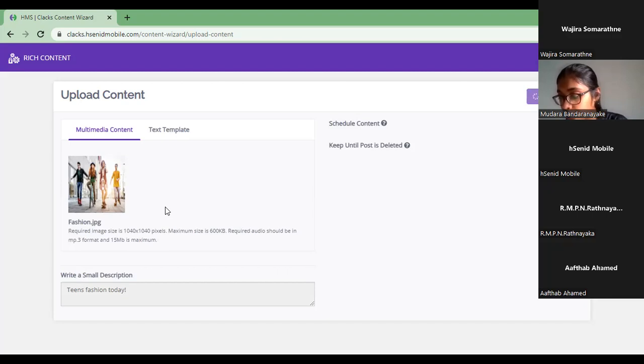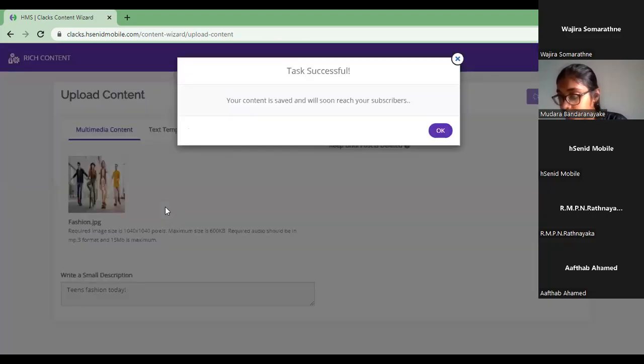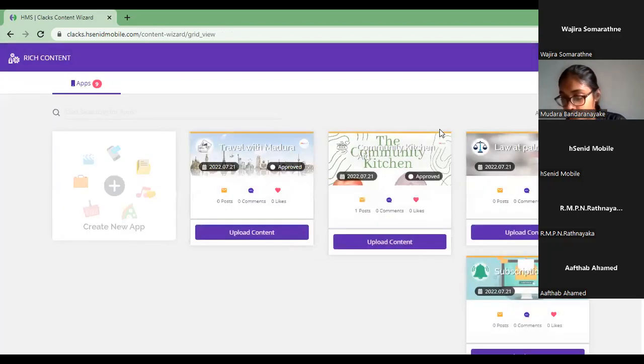Now I have subscribed to this app. Under my apps, this app will be shown. Once I go to this app, I can see the content shown, the content which I have just posted.